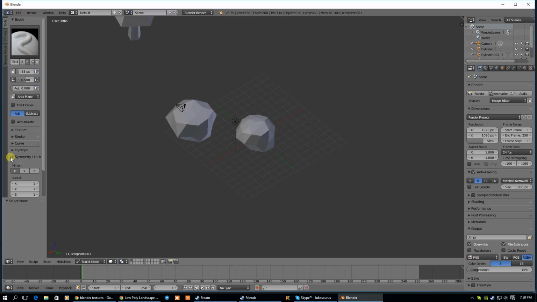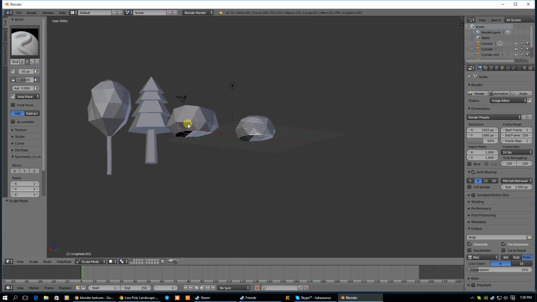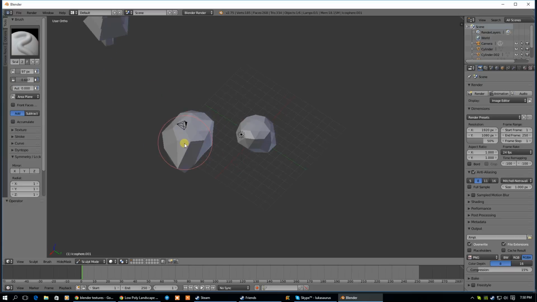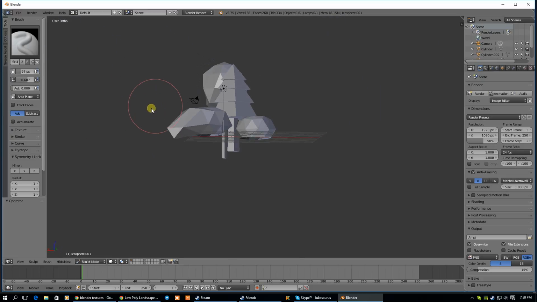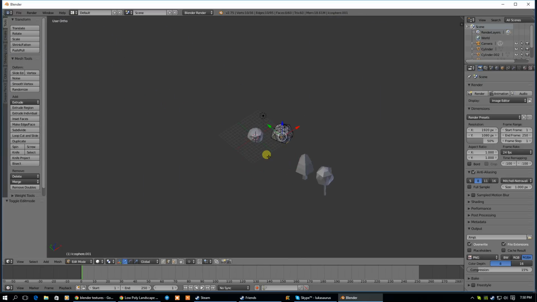Now this is currently set to symmetry lock, so I might unlock that so I can just sculpt it one way rather than have it repeat on both sides. Can turn the strength up if I need to. This here is the strength. Whoops, not that one. Okay, so there's another rock looking thing, or it could be a bush depending on what I've done.